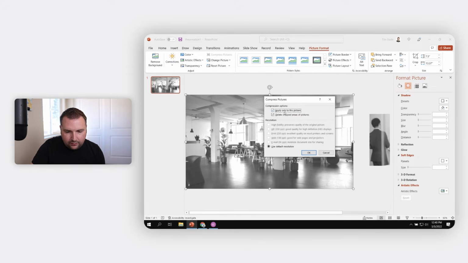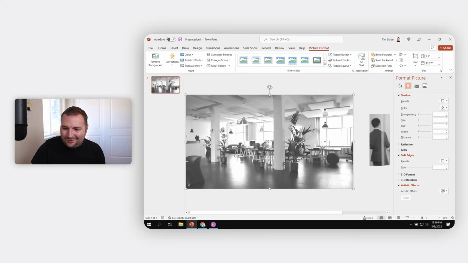And I'm not going to apply delete cropped areas. You usually get different options here, but there's only this one default option, so we're going to ignore that. I don't know why that's not showing me my options here, but you can adjust it. Apply only to this picture. Why won't it let me crop it? Who knows? Or compress it. Whatever. We'll come back to that. You can compress your images there.